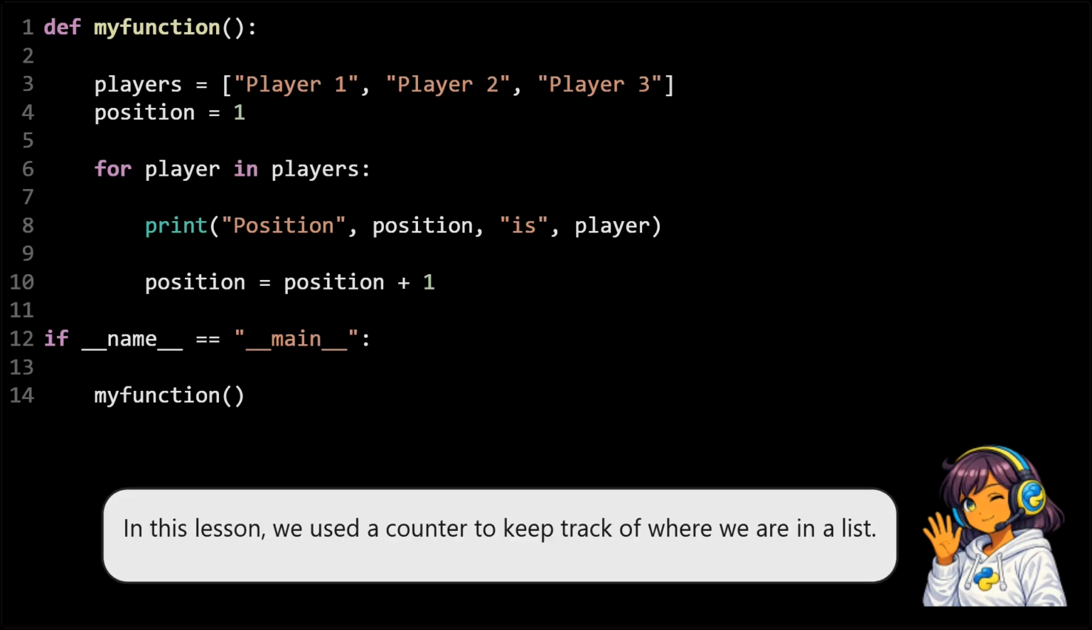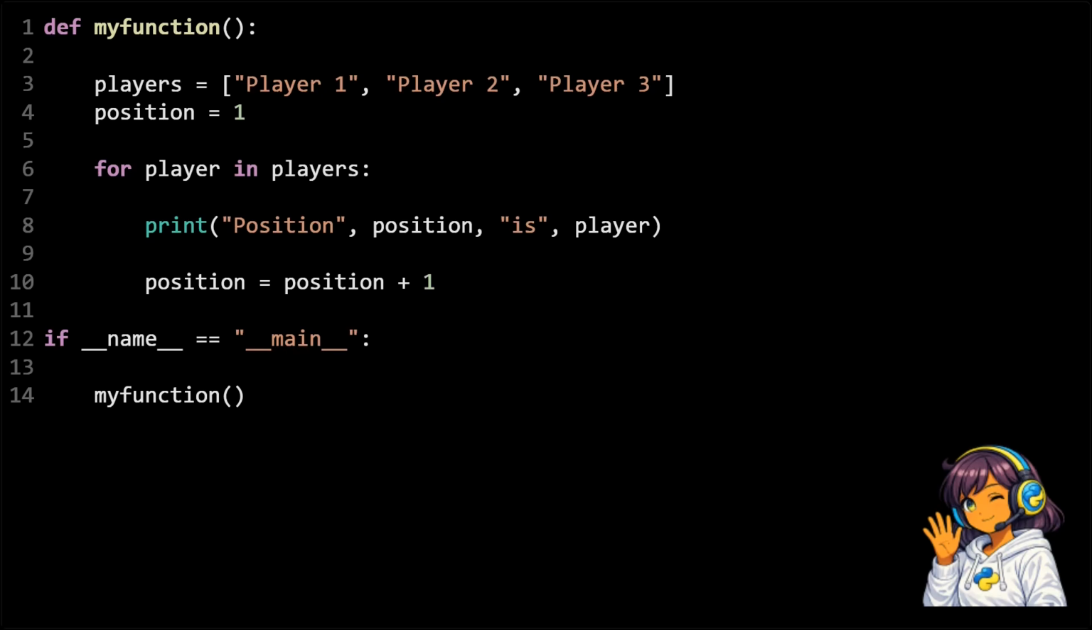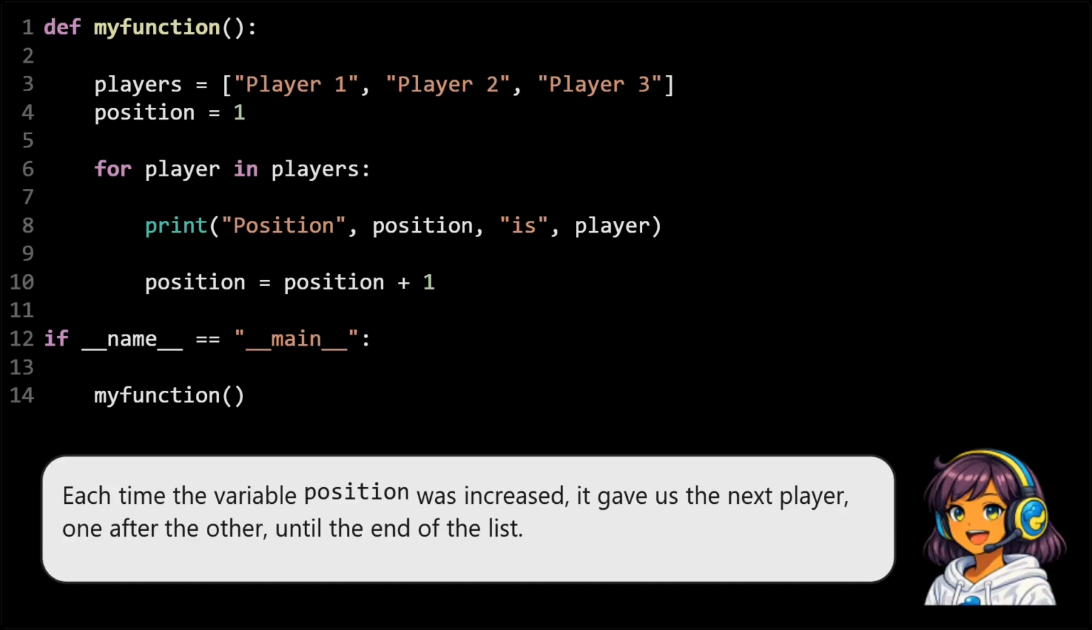In this lesson, we used a counter to keep track of where we are in a list. Each time the variable position was increased, it gave us the next player one after the other until the end of the list.